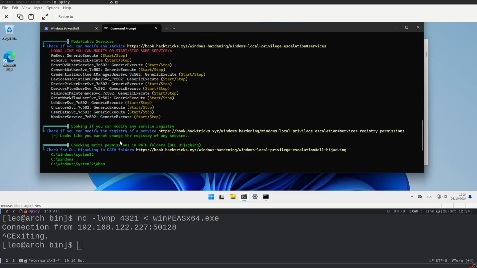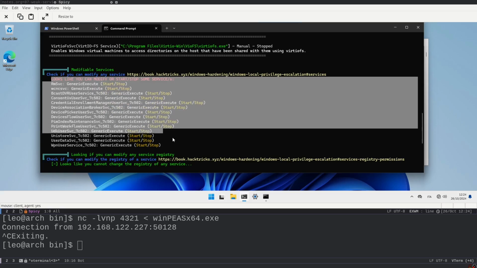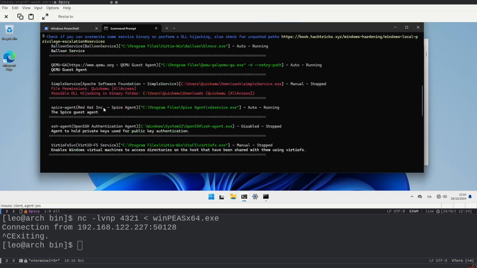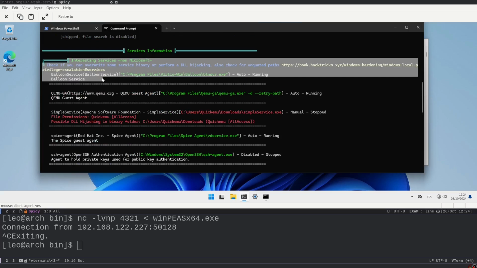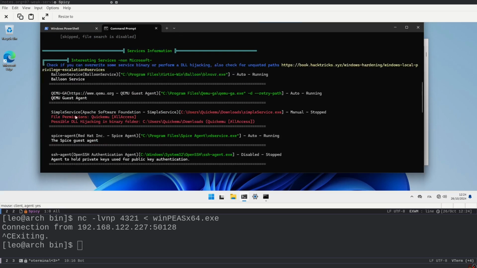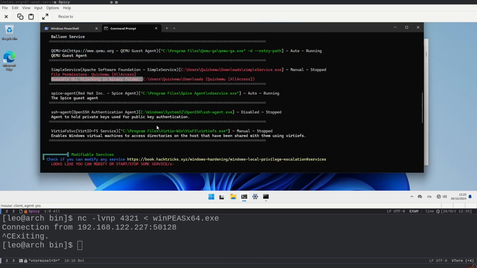And look, we have a list of services that we can start or stop. It says these are the interesting services, like non-Microsoft ones. And look at this: it tells us that we have file permission over this simple service. It also shows the configuration, whether it is auto, meaning it starts again at boot time, or we have to manually start it. So it says file permission, quick cam access, all access on this particular file, and then possible DLL hijacking, which we will cover in a different video, so watch out for that.